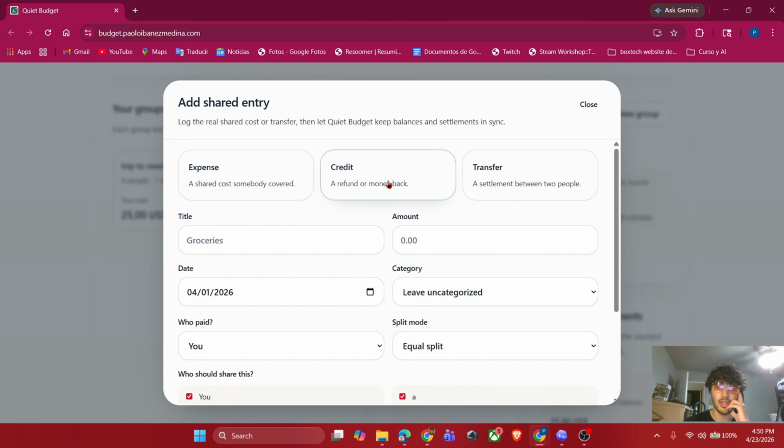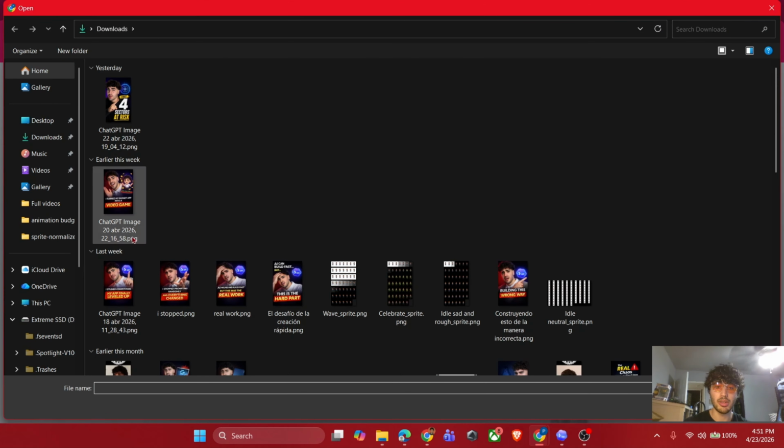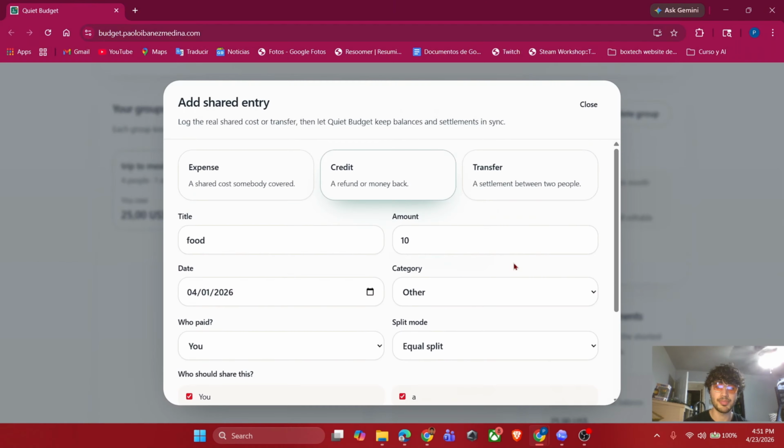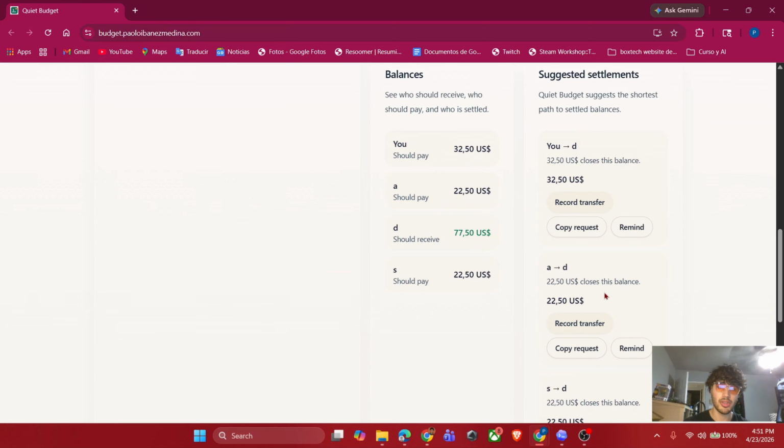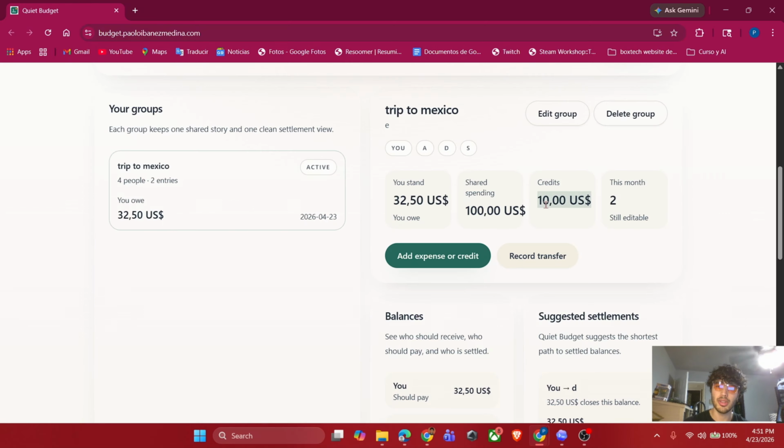Then let's say we put credit. Let's put food, for example, 10. Who paid? Let's say I paid. And then you can even attach a receipt. You can put an image or anything. Then just add the entry. So what this does is, I don't know what the credits actually do.